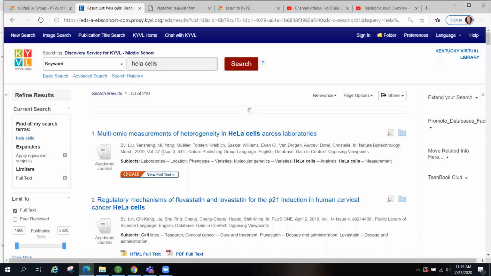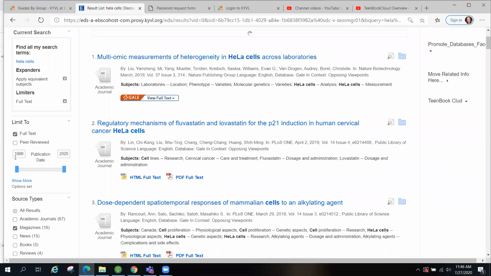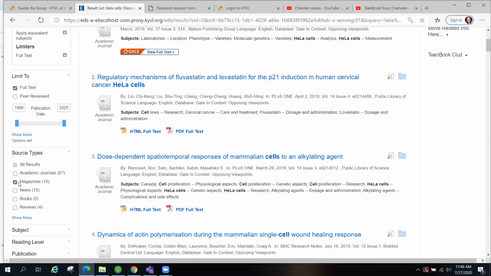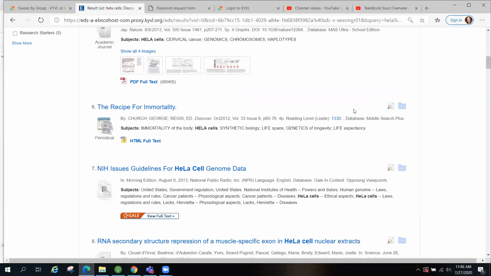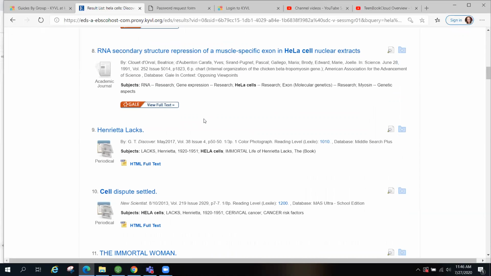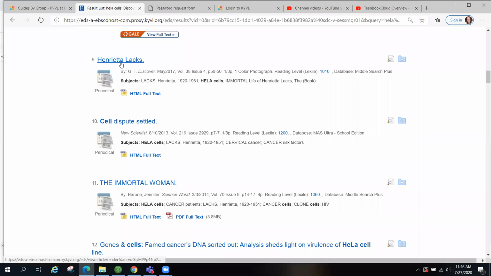So just know that typically you can use your date slider to change your dates. You can click on item type. So I might go to magazine articles, and filter out these academic journals. Let's see. But then here we do have some articles that are of interest. We've got one about Henrietta Lacks. We've got one called The Immortal Woman from Science World.